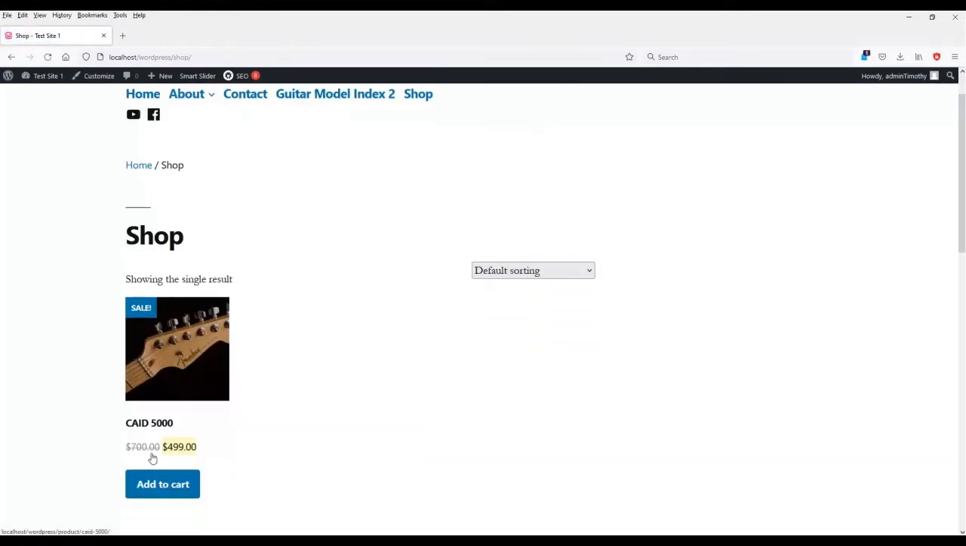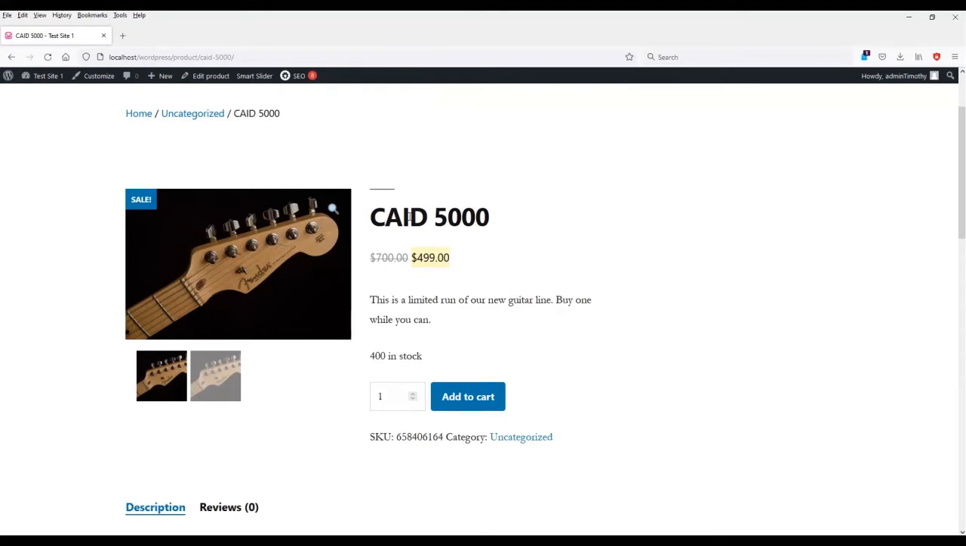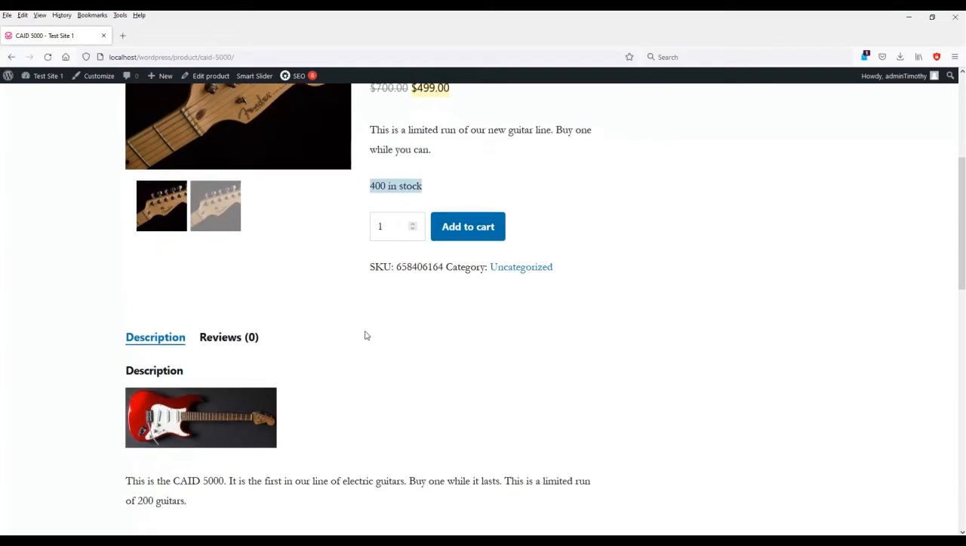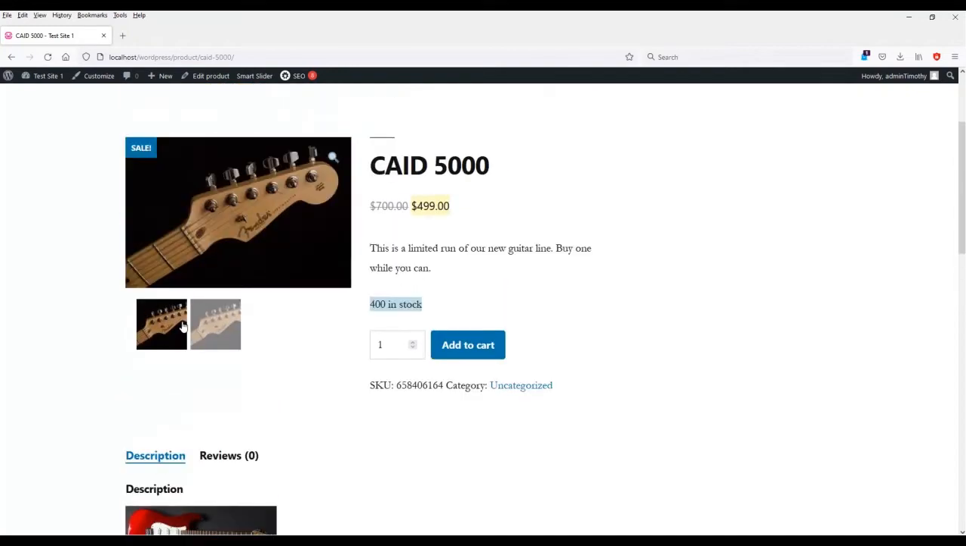And as you can see, here's our first product. It's on sale from $700 to $499. I'm going to click this. And here's our product name, our description. Well, here's the number that are in stock. I said it was a 200 guitar run, and here I said 400, so I need to go back and edit that.